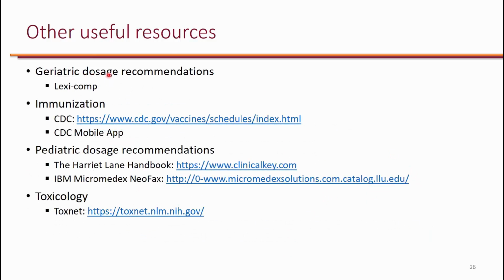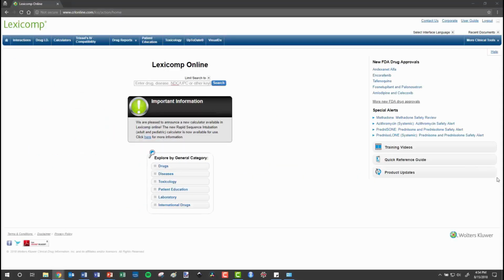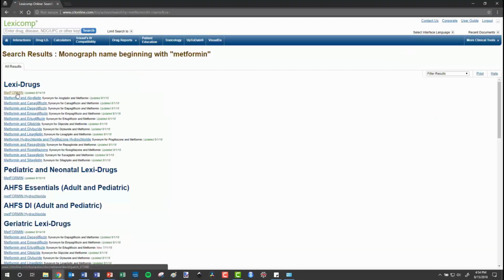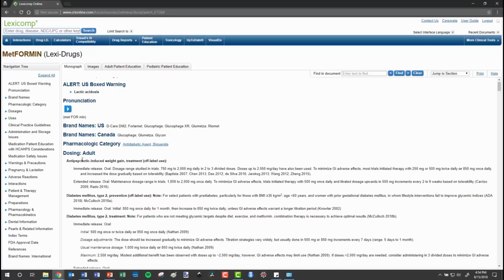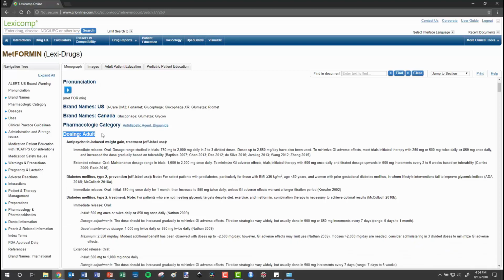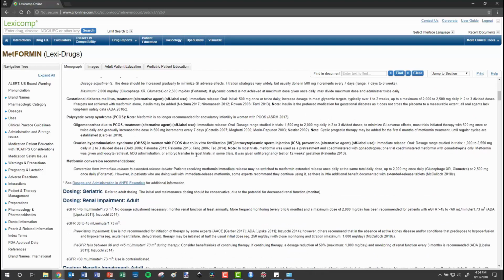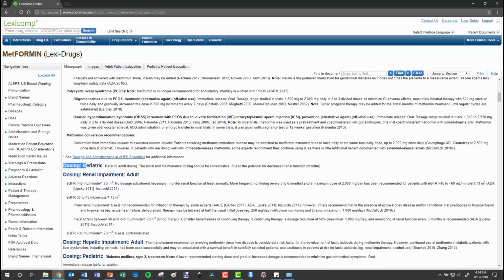For geriatric dosing, and for both pediatric and geriatric dosing, if you go on Lexicomp, it has a section. So I'll show you. Let's say we search for metformin again, and here's the product metformin. You can see it has dosing information for adults. So here's dosing for adults. If you scroll down, it also has geriatric information.